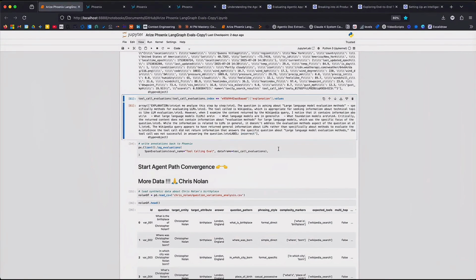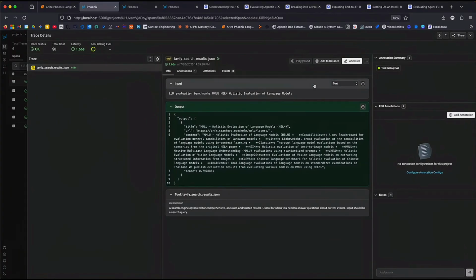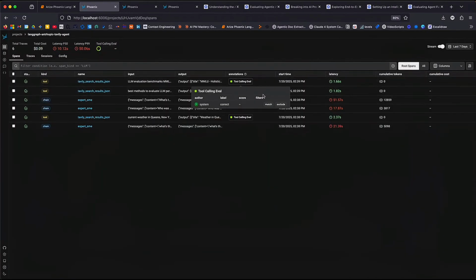So here's another really cool feature about Phoenix: you can log the annotations and write them back to the platform. Now I'm going to go back. Over here under annotations, you can actually see some of the annotations. So if I click here, Tavily Web Search results, LLM evaluation benchmarks, the annotation is correct. Perfect.